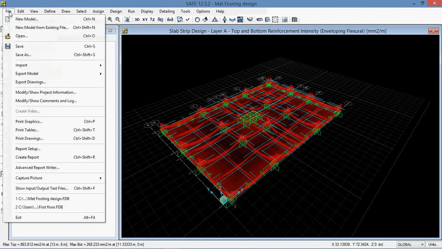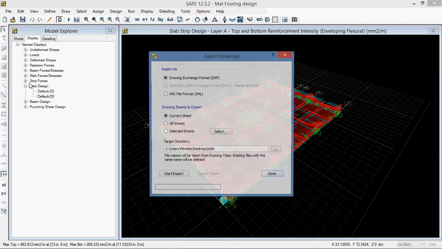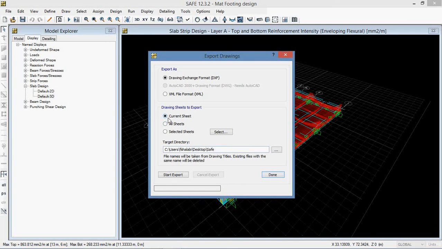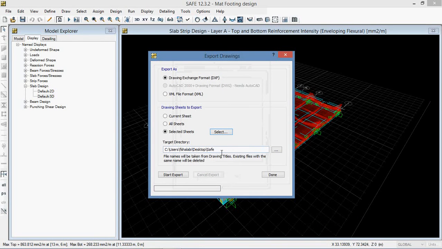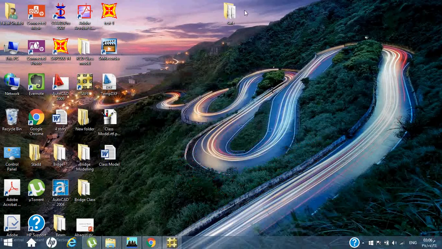I have already explained. If you want to export some drawing, you can go to export drawing. You can click the current sheet or select sheets. For example, if you select slab rebar plan top bars and slab rebar plan bottom bars, I make it okay, and this is the folder. And then if you click on start export, it is started and done. Okay, let me see if these files are there. Done, save.